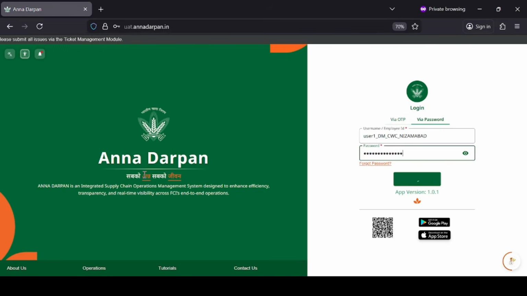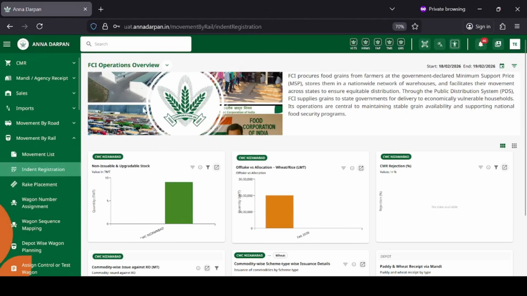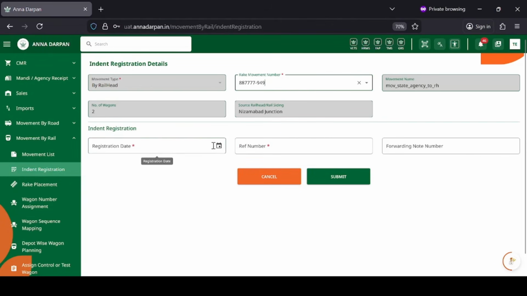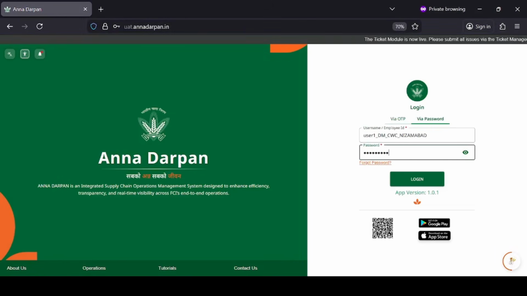Log in as manager depot and navigate to movement by rail, indent registration. Choose the rake movement number, enter the registration date, reference number, and other required details, and submit. Confirm the success message for indent registration.